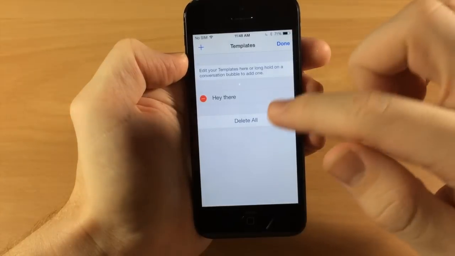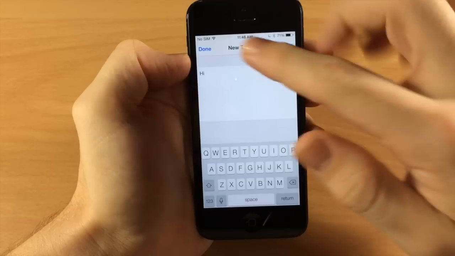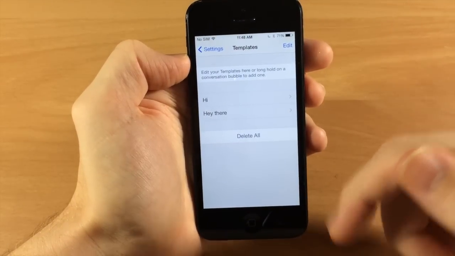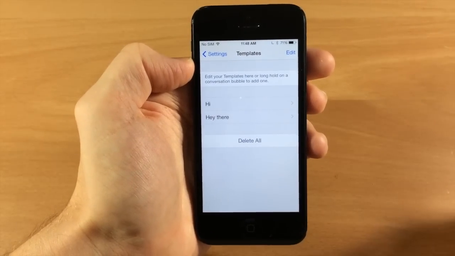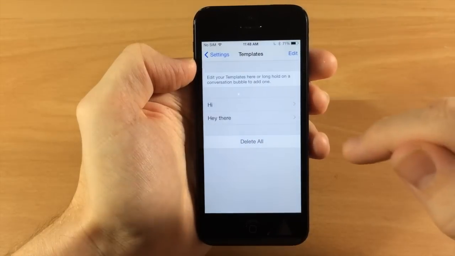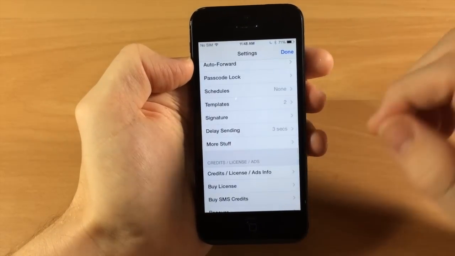So if we wanted to add a template, it's really simple. All you need to do is tap that little plus button, type "hi," and then we have another template. These are basically for messages that you use frequently. You can just pop that up, check out your templates, and then send that very quickly without having to type anything out.